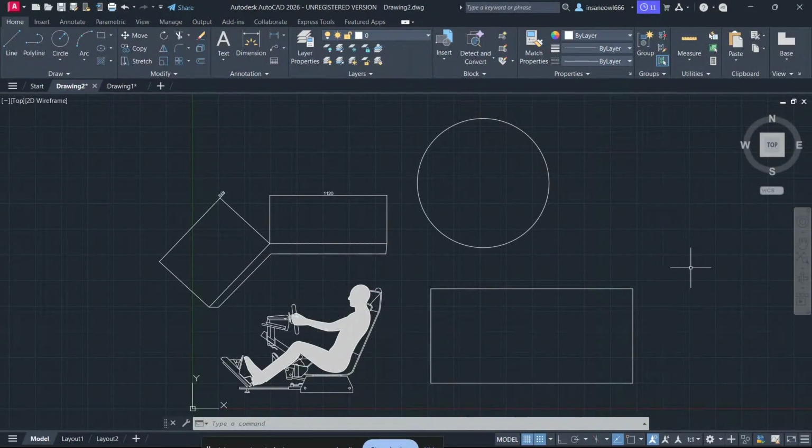If you work in AutoCAD and your drawing feels crowded, there's a super simple trick that can help you focus on just the objects you need. In this video, I'm going to show you how to isolate objects in AutoCAD so you can hide everything else and work faster and more accurately. This is especially useful when your drawing has a lot of layers, a lot of details, or when you just want to edit one part without getting distracted by the rest.